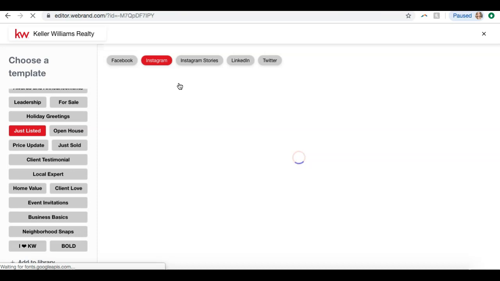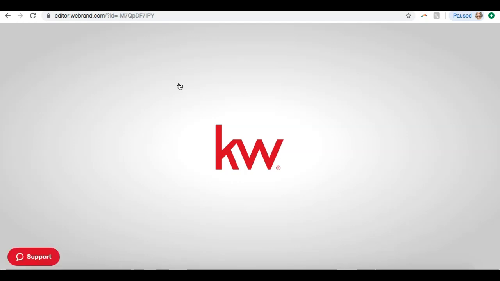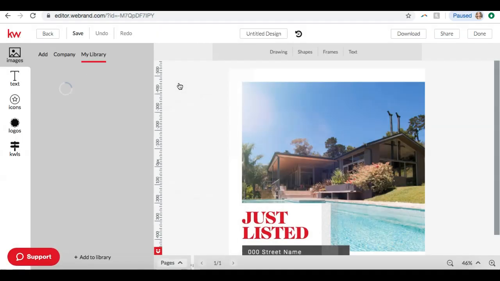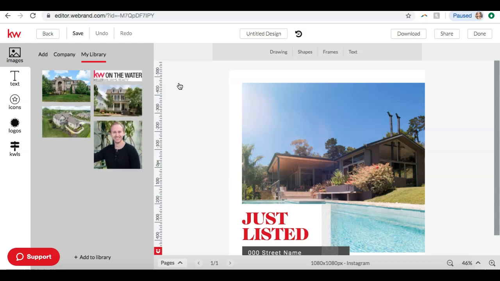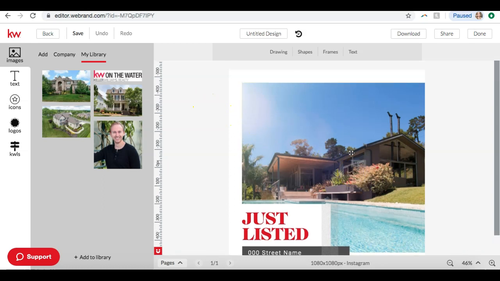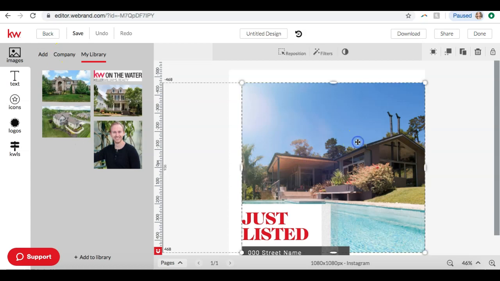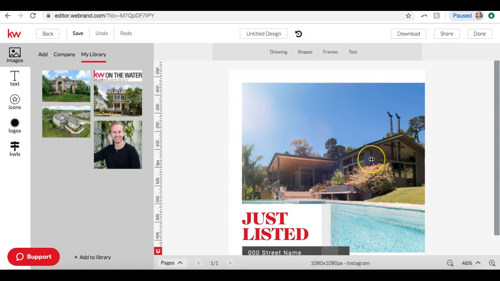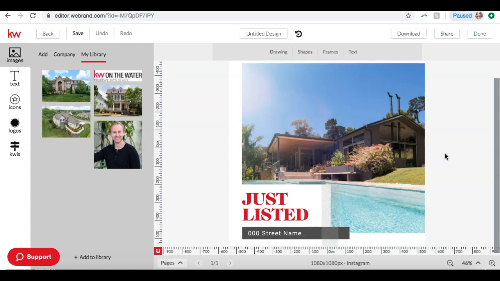And I believe since I chose a listing at the beginning, it should have already just plugged everything in for me, but let's see. Awesome! Did it? I don't remember. I don't think it did. I'm not sure if this was the photo I chose or if this is the generic photo. But you can go through and basically update this.